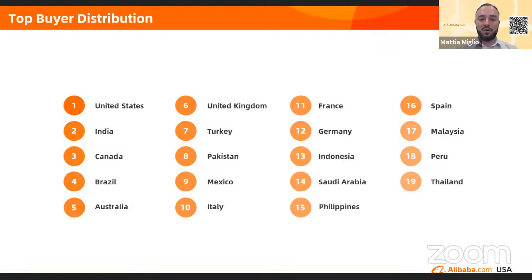On a global perspective, these are the top buyer distribution in Alibaba.com. As you can see, we have 19 countries in the top 20, and we'll tell you why is missing number 20 in a bit. As you can see, number 1 is the United States, because the platform was created in 1999 to support Chinese sellers to sell here in the US. So our buyer community, the 70% of our buyers are from the United States, followed by North American countries, European countries, Middle East countries, and Southeast Asian countries.